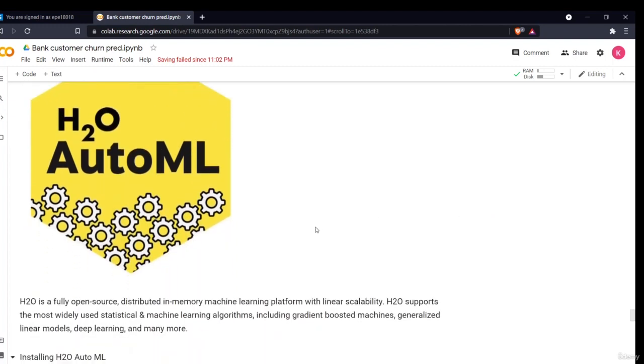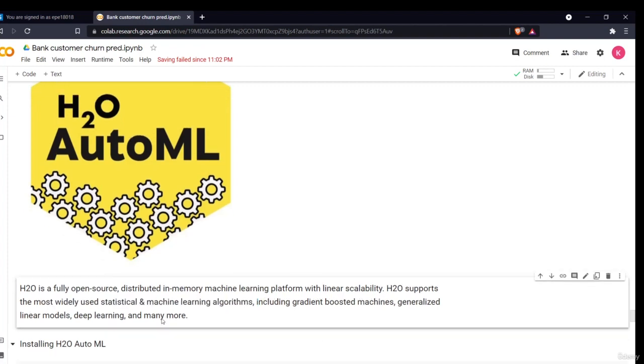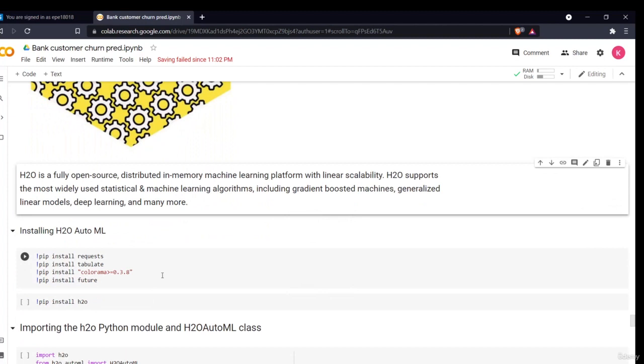H2O AutoML is a fully open source, distributed, in-memory machine learning platform with linear scalability. H2O supports the most widely used statistical and machine learning algorithms, including gradient boosting, generalized linear models, deep learning and many more. So the first thing we have to do is install the automated machine learning library.